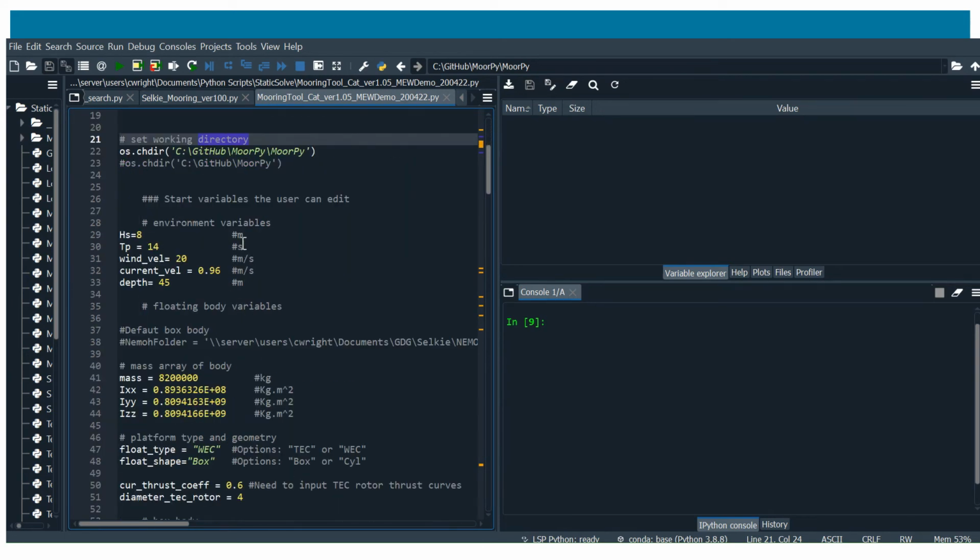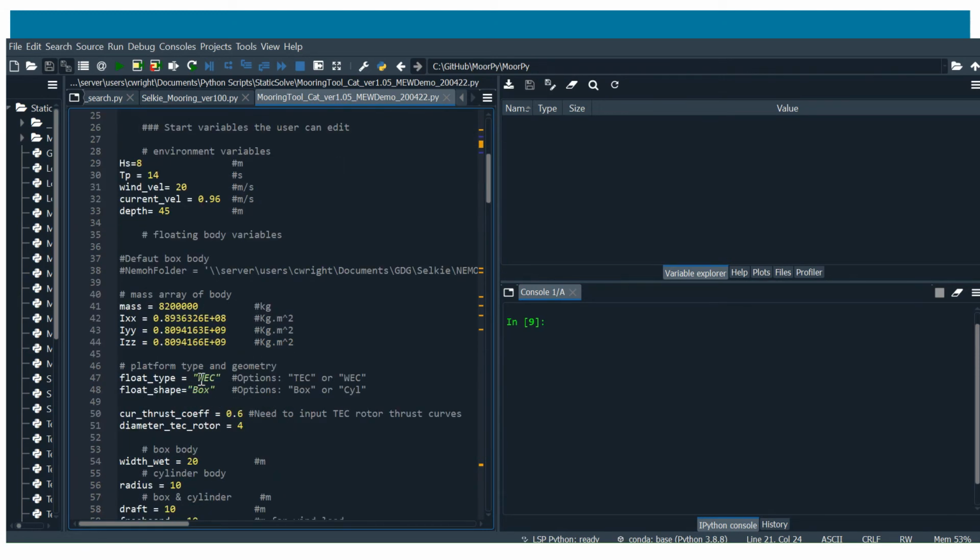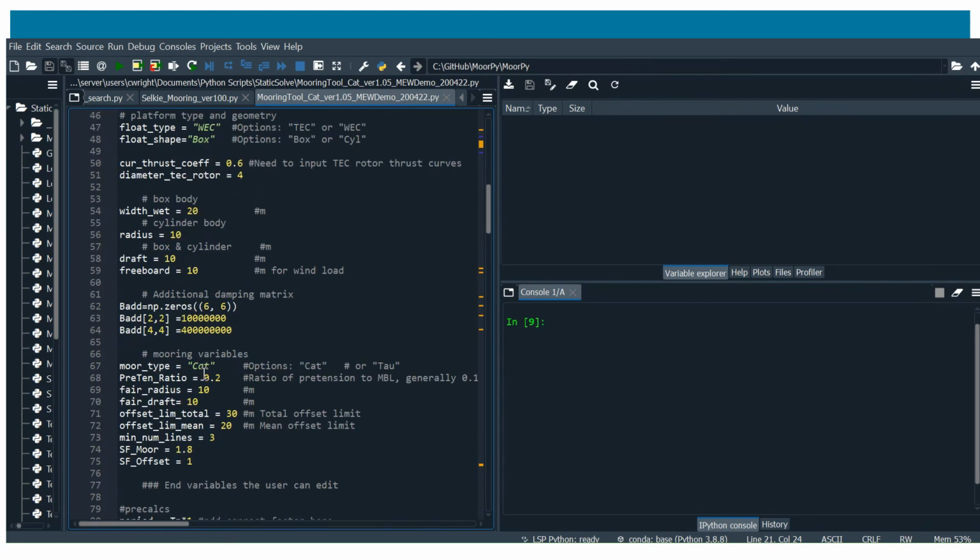For environmental conditions, we're looking at a site off the south coast of Wales in water depth of 45 meters. In this demo, we will design a catenary system with a 20% pre-tension using a default large rectangular box hydrodynamic body. Mean and dynamic offsets limits will be 20 and 30 meters respectively, as shown here.